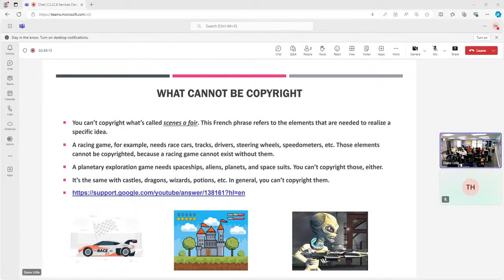So what cannot become part of your copyright? We talked about it, something called scènes à faire. It's a French phrase that refers to the elements that are needed to realize a specific idea. Even more specific, if it's a racing game, you need a car or a racetrack. Those things are not unique or individual. They cannot become part of your copyright.